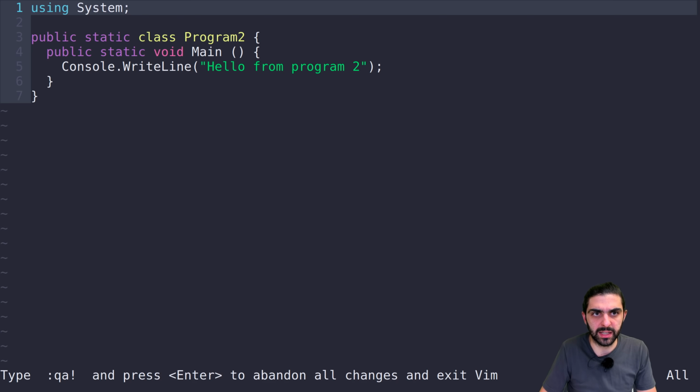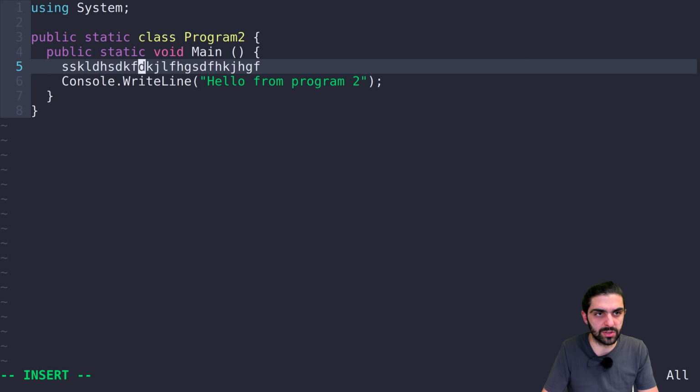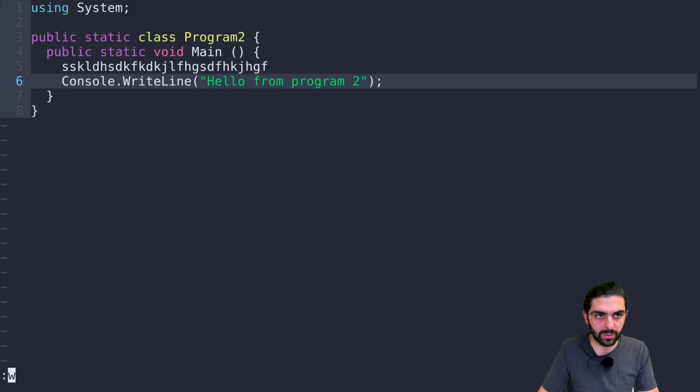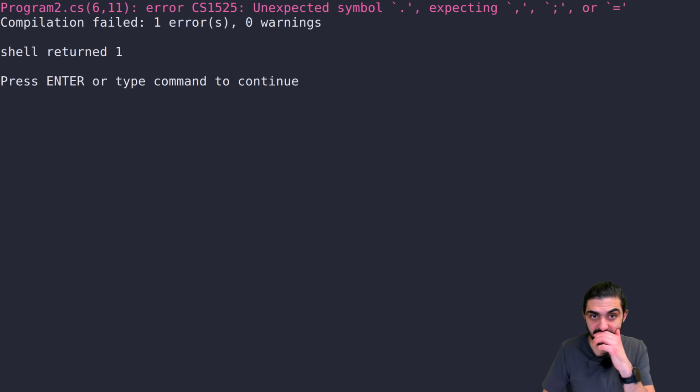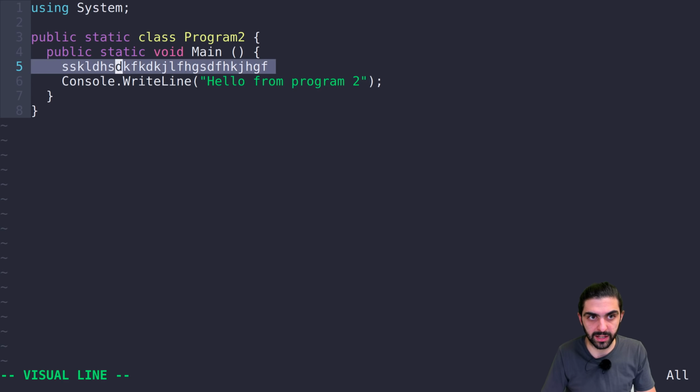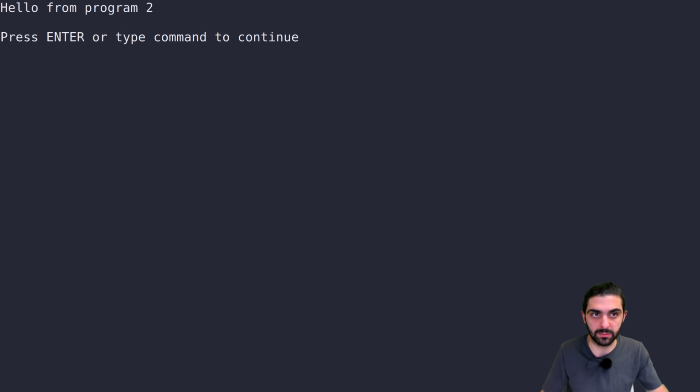Let's think about this. If we introduce a syntax error, sorry, I'm getting a bit tired, and we save that and run that, then you get a syntax error, right? So it seems we've been compiling the correct file. And if I remove that, save it, run again, it's fine.